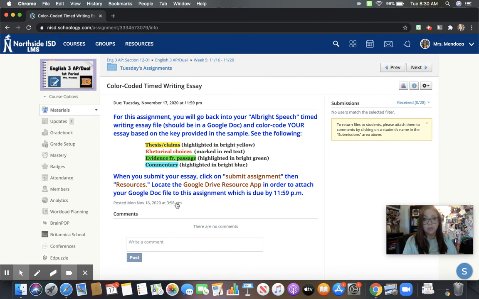And again, you'll do the same thing. Your thesis and your claims are highlighted in yellow. Then you have your rhetorical choices, your evidence, and your commentary. Don't change anything. Do it the way that you had already written it, so that way you can get some clear and authentic visual feedback as to maybe where are the parts of your essay that still need improvement.